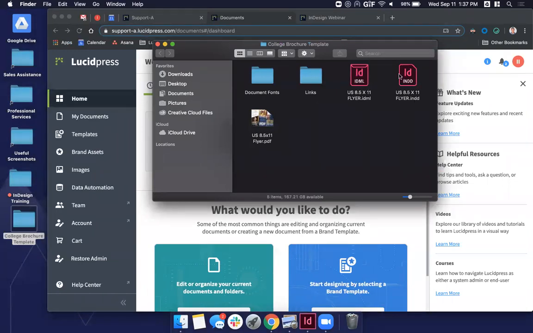So this is what a packaged InDesign file looks like. You'll get an IDML, INDD, a PDF, and then these other two folders with the fonts and the images. To package an InDesign file, all you have to do is open InDesign, and then click File, Package. You shouldn't have to change any of the default settings when you do that.